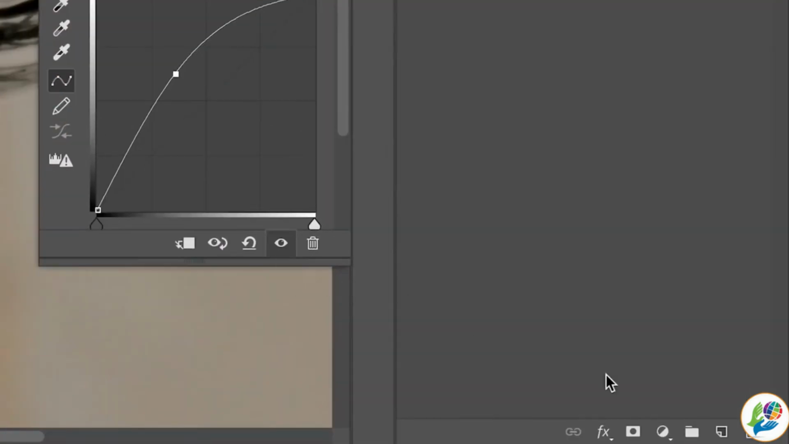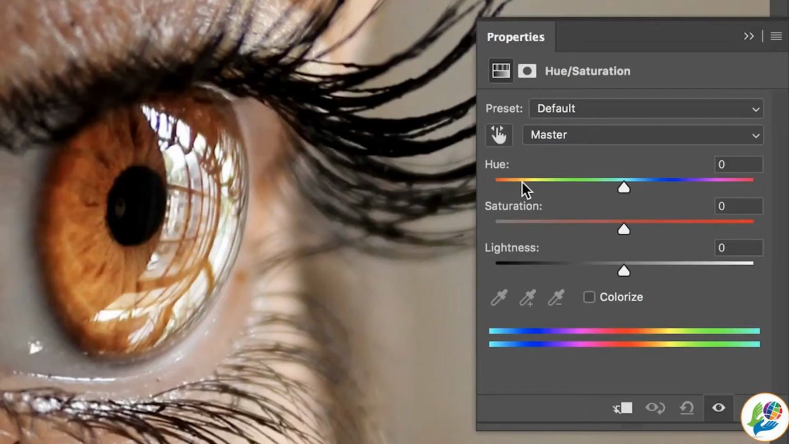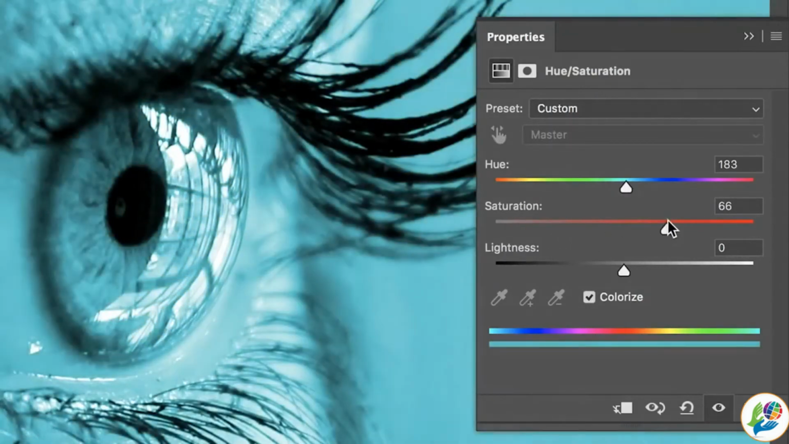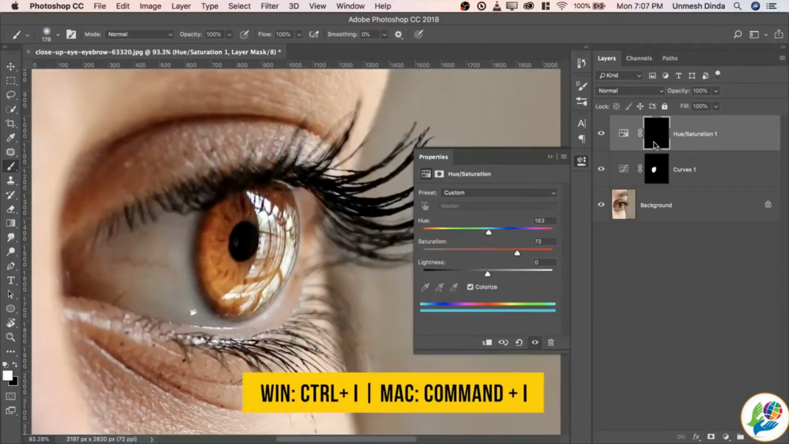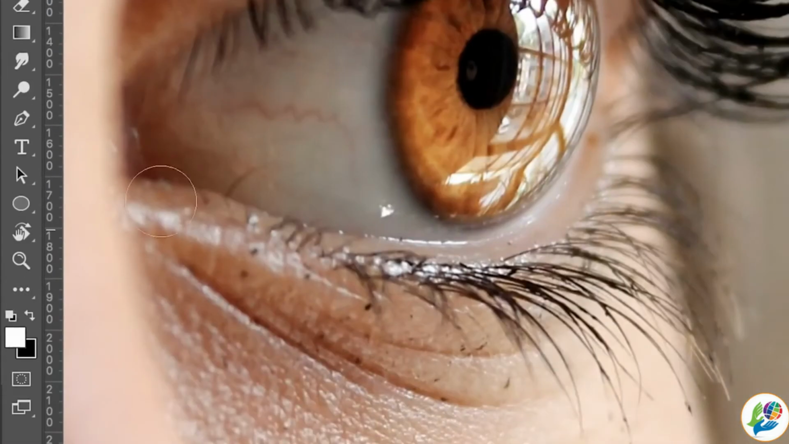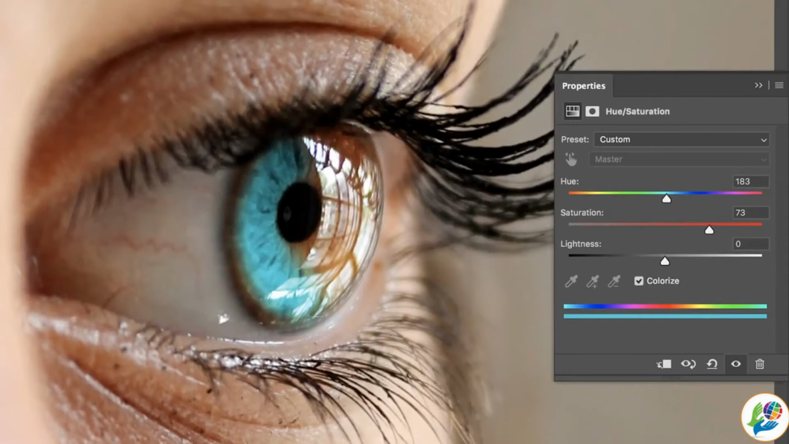Now let's create a hue saturation adjustment layer. Choose whatever color you like, but first check Colorize. So I'm going to choose blue. Let's increase the saturation. Select the mask, press Ctrl or Command I. Take the brush, make sure the foreground color is white and just paint on the eye just like that. Be careful, don't paint on the outside.